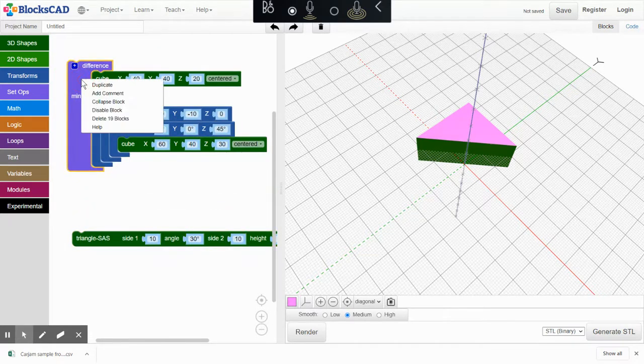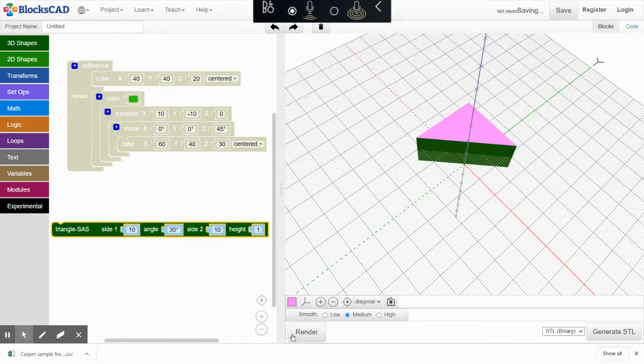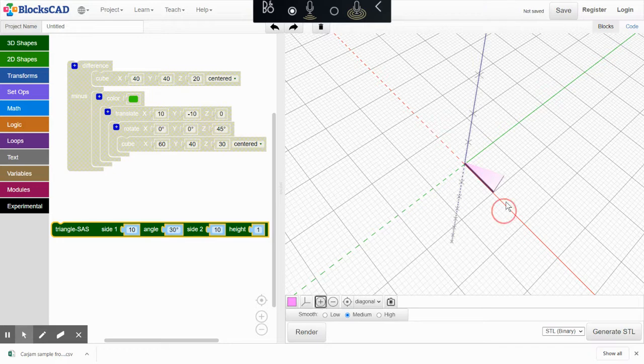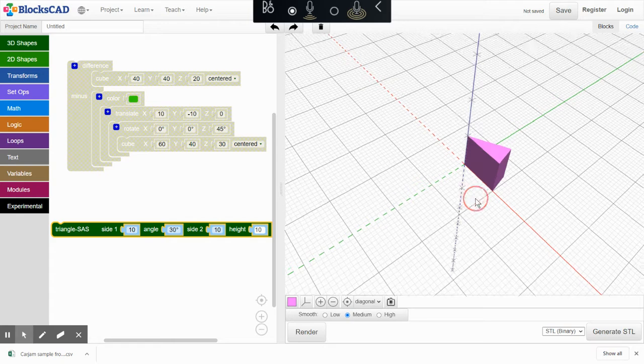I'll hide this so it's not getting in our way, just disable it for now. I'll render it and we can try to make sense of what's going on. Okay, so it's quite a small triangle. Let's zoom in a little bit there. It's got a length of 10, and then an angle of 30 degrees, and then a length of 10. This is only a prism that's one high, so I could make this a lot higher and it wouldn't change the shape, apart from it being a lot taller on the screen there.